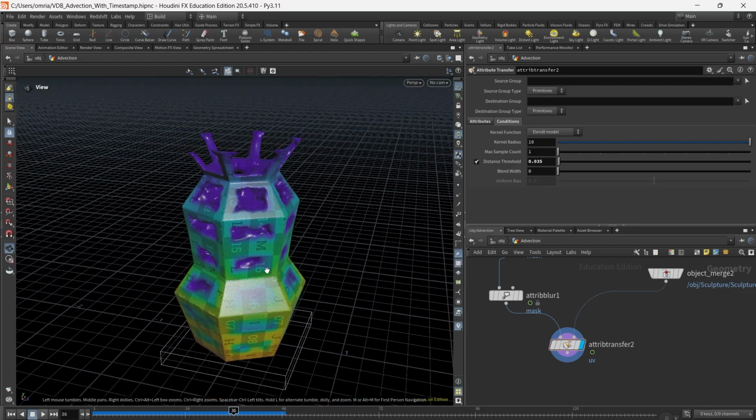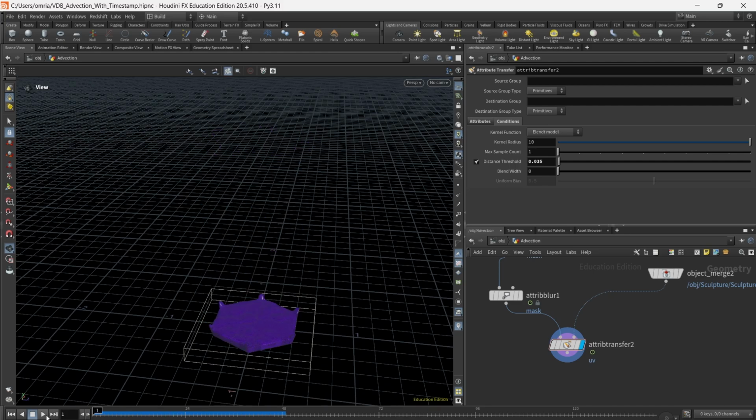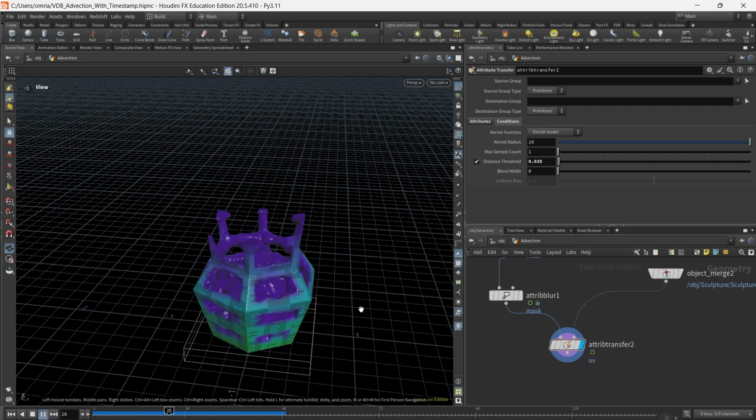Yeah, so now that's the effect, actually.